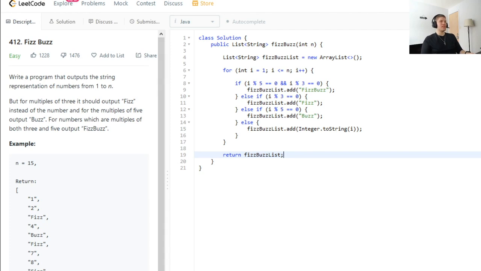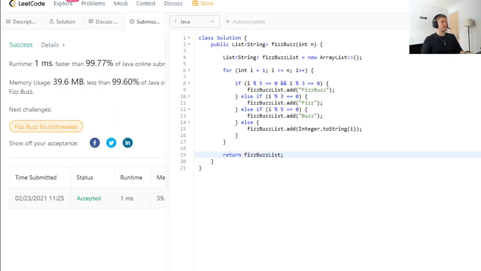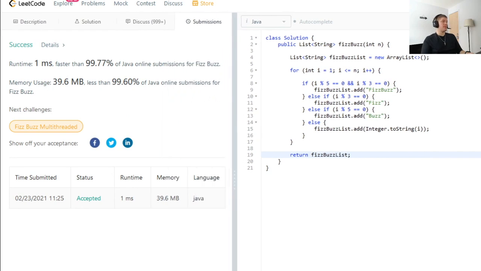So let's go ahead and run this and see what it returns. All right, let's run it against all of the test cases. All right, so we have successfully solved Fizz Buzz.